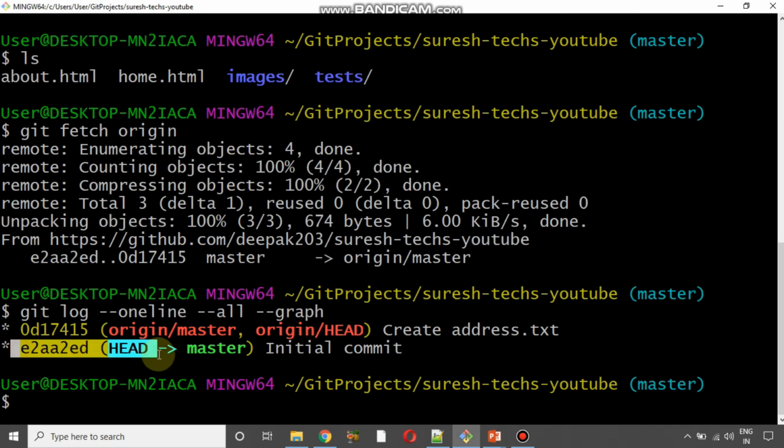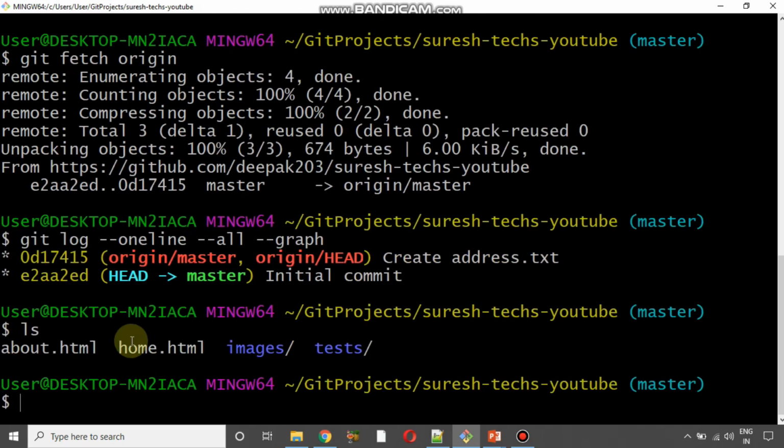look here, this is our initial commit that we got when we cloned the project, and this is the latest commit which we got when I did git fetch, which is address.txt, which we created in our remote repository by Deepak. Now we have got that into our local system, but we haven't merged that into our project. Just to prove that, if I say ls, look here, the address.txt file is not part of our project. For that to happen, you will need to run a command called git merge.